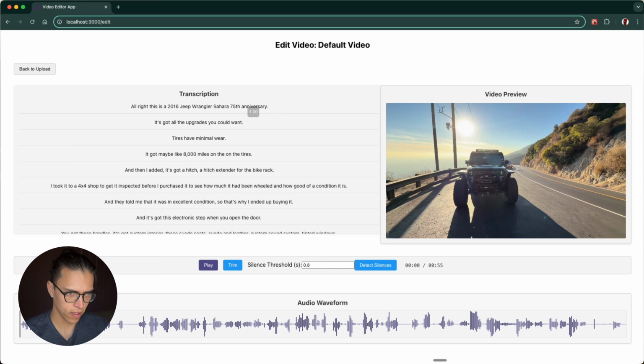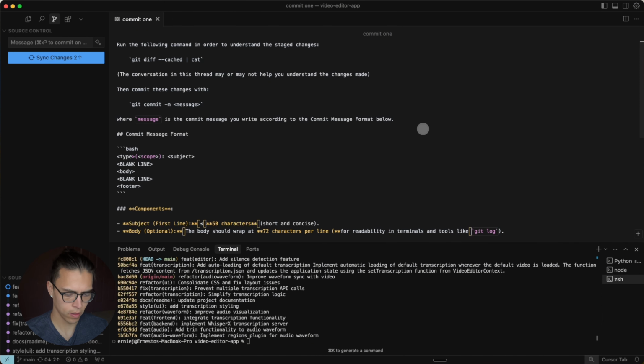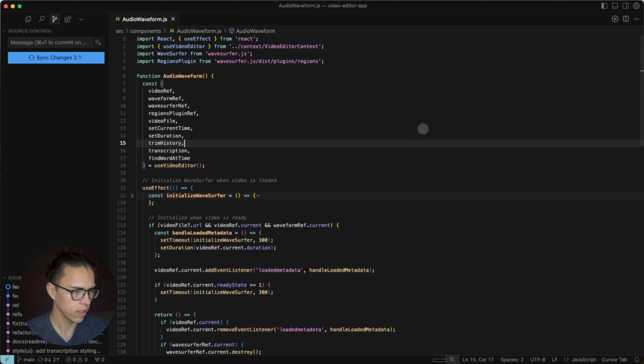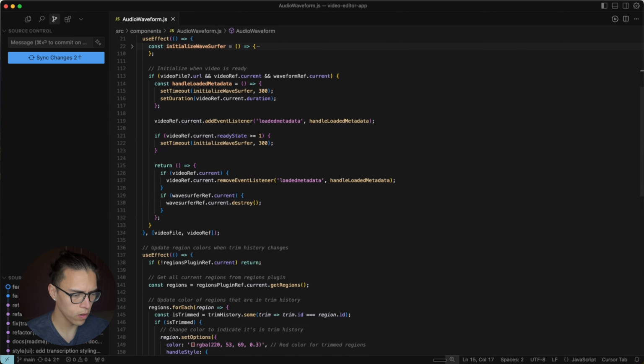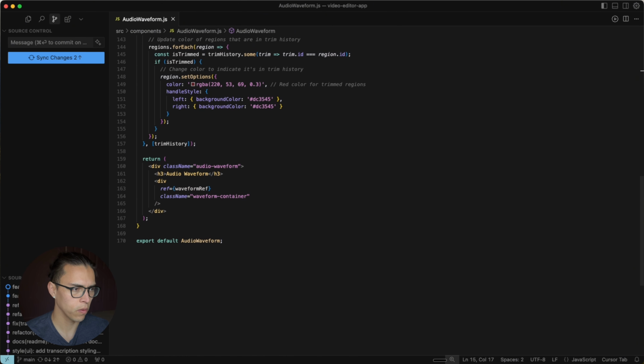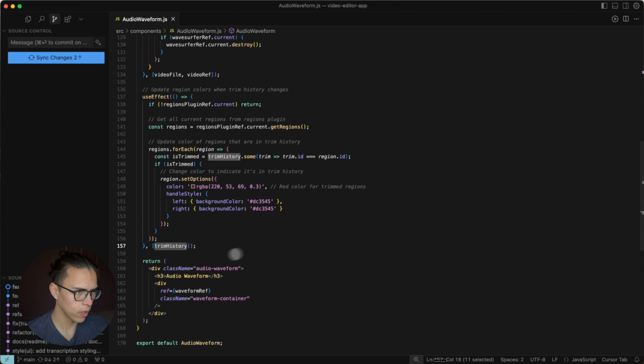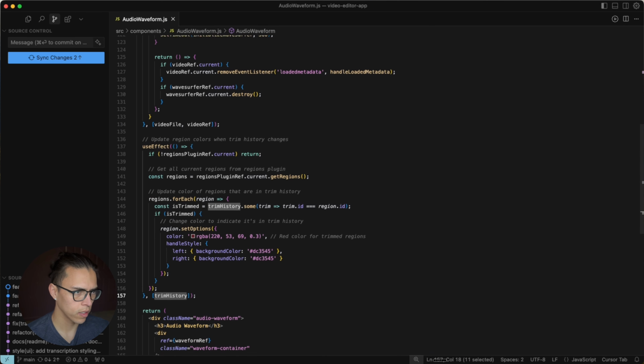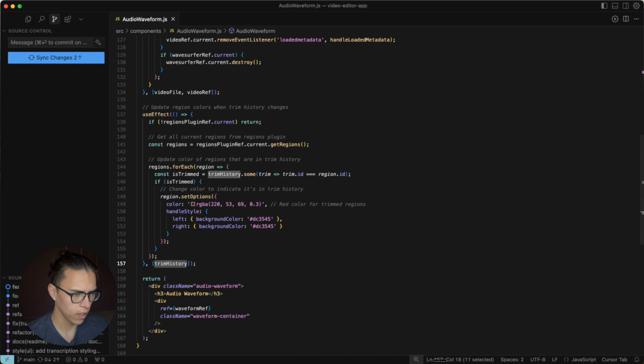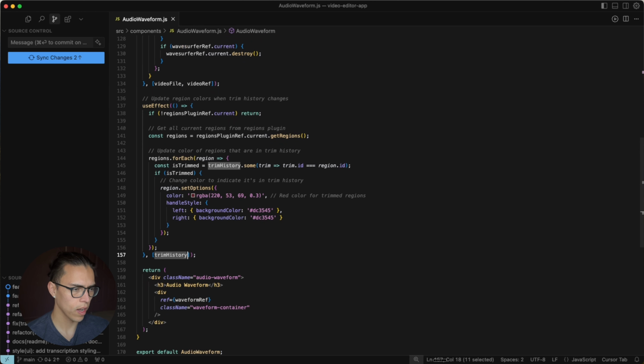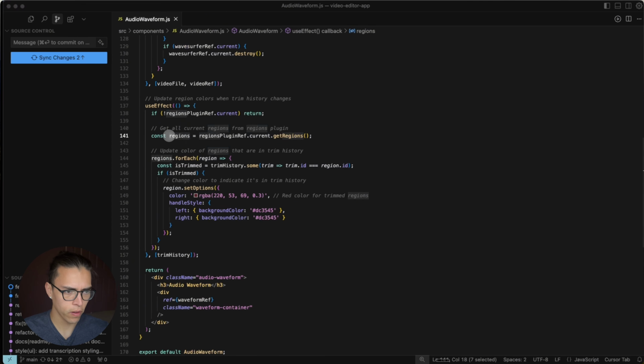Okay, to finalize these changes, we just need to debug what's going on with the audio waveform. So let me pull up the audio waveform component and see if I can identify, by looking at the code, why it's not updating regions when the trim history changes. I can see here that this effect hook in the audio waveform is listening to the trim history, but there's no other hook that listens to the history, and this one is not actually creating regions based on what's in the trim history. All it's doing is getting the regions that have already been created.